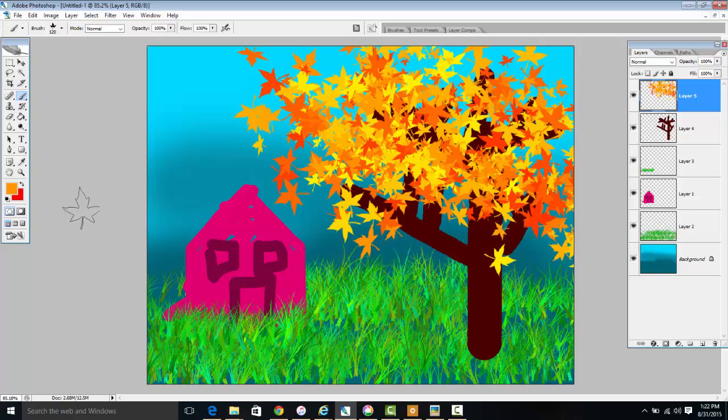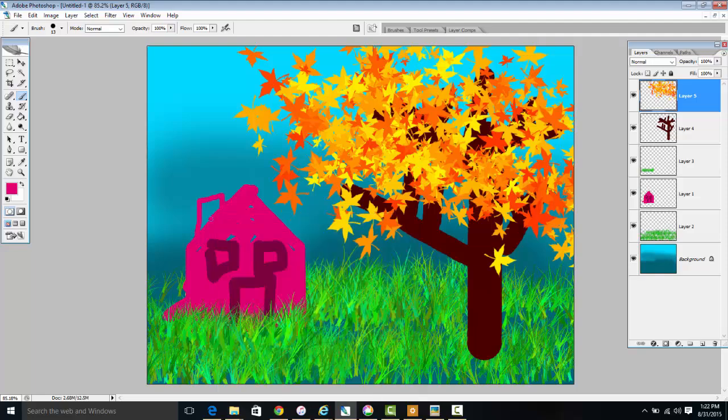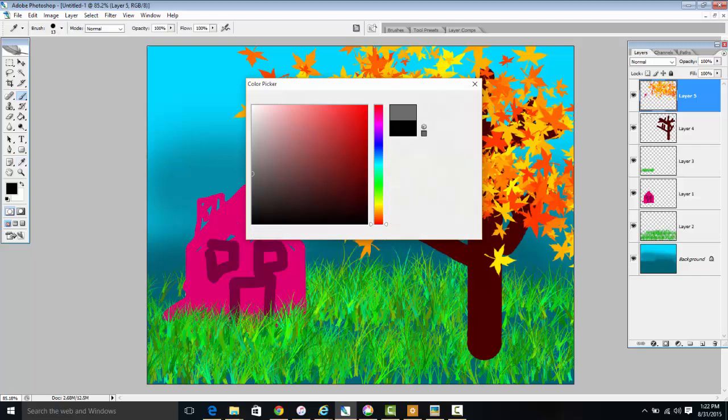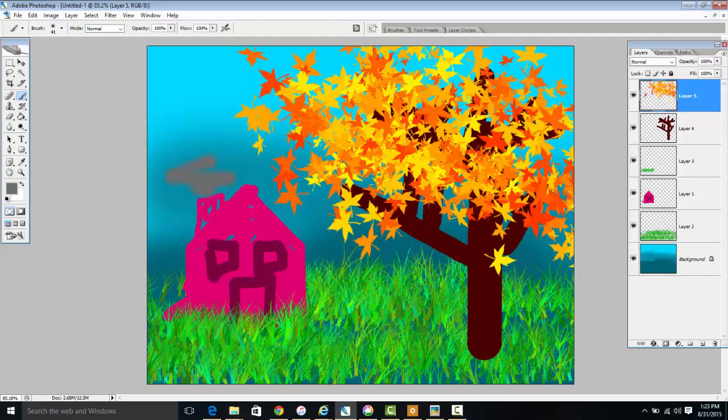If we wanted to add a little bit of smoke to this chimney, what we can do is, or let's draw a chimney actually. Change the brush. Bam, that looks great. Let's get a nice gray. I'm going to right click, reduce the hardness to 0, and all of a sudden we've got a little something like this.